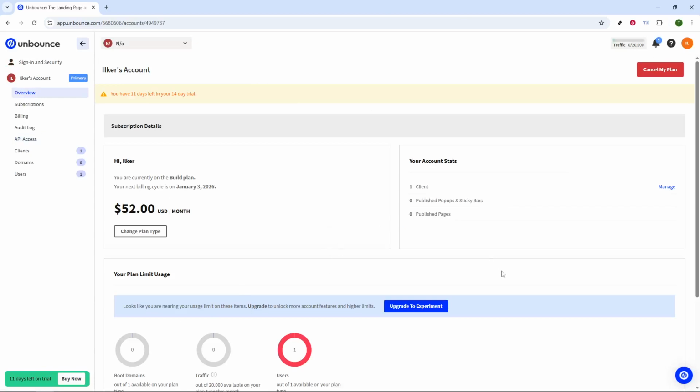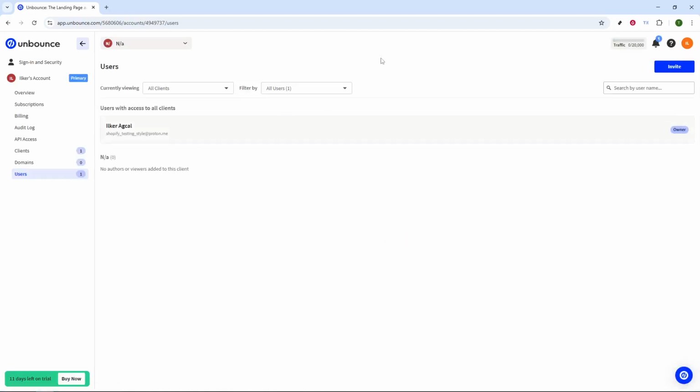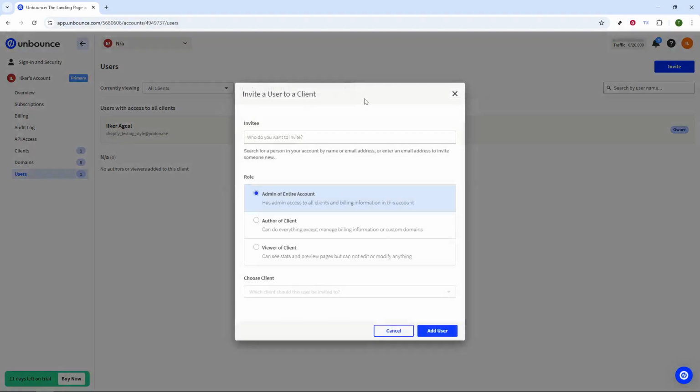On the left-hand sidebar, you'll see several sections. Click on Users. This page lists everyone who currently has access to your account, along with their roles. To add someone new, go to the top right of the user's screen and click the Invite button. This opens the Invite dialog, where you'll set the details for the person you're adding.